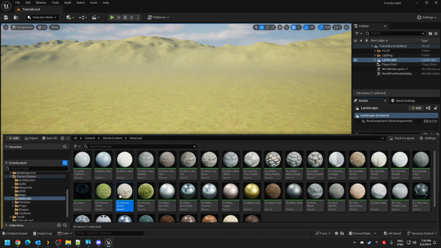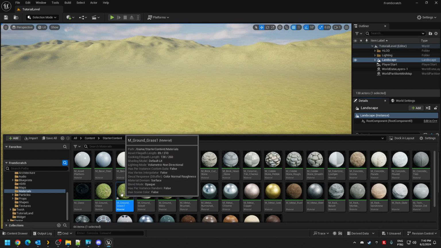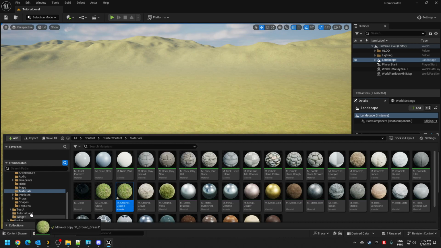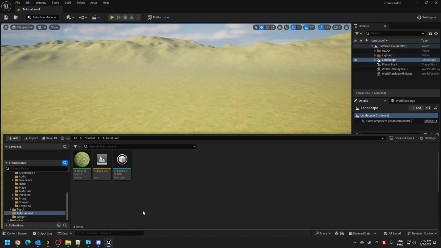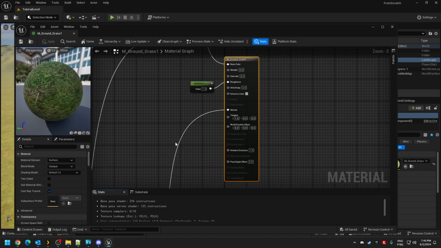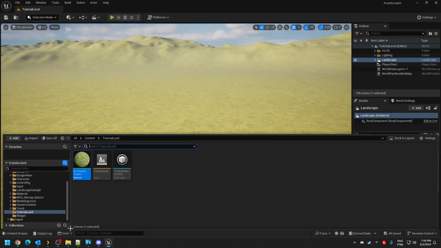What you're gonna do, you're gonna make a copy. Just press Ctrl D or make a copy in any way you know it. And gonna move this to our folder. Okay, now that we have the material, let me just rename this material. Keep everything consistent.